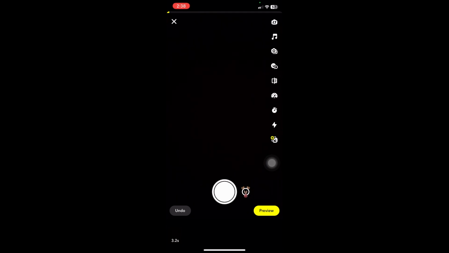So once inside, basically all you have to do is start recording your video or photo in order to multi-snap on Snapchat. So if I record my video right here, and if I release it, I can then do the same thing right after, and as you can see, it will allow us to multi-snap on Snapchat.